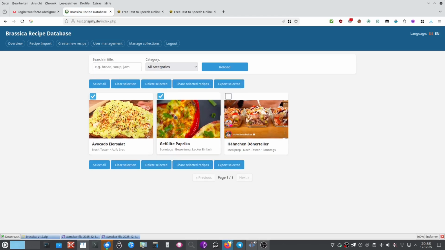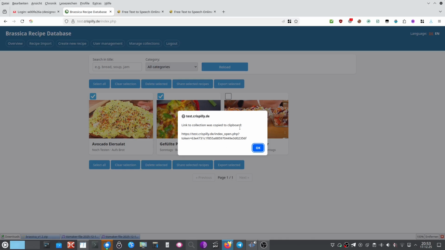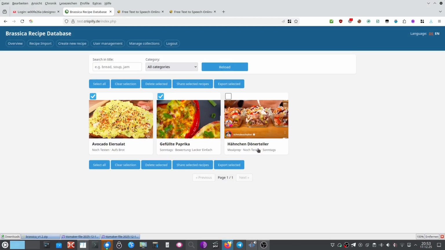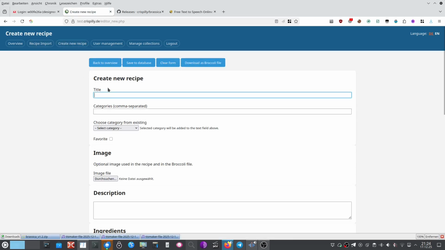Select one or more recipes and the Share Selected Recipes button will become active. Clicking on it will copy a link to the clipboard, which you can then share. The Write New Recipe button takes you to a blank editor where you can write a completely new recipe.